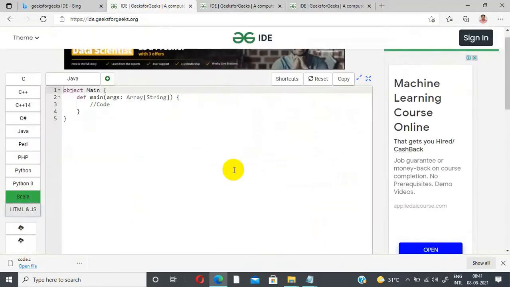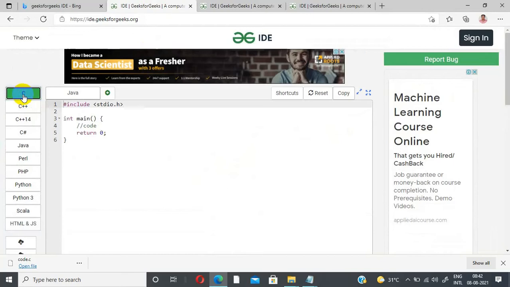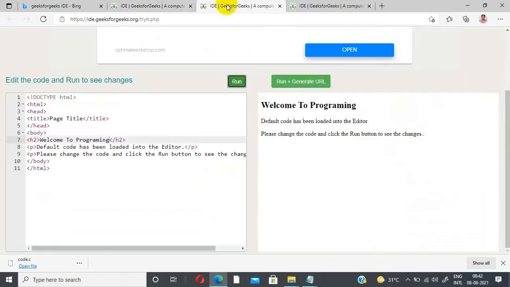That's it. This is a very useful tool for C programming as well as other programming languages. Enjoy your programming.